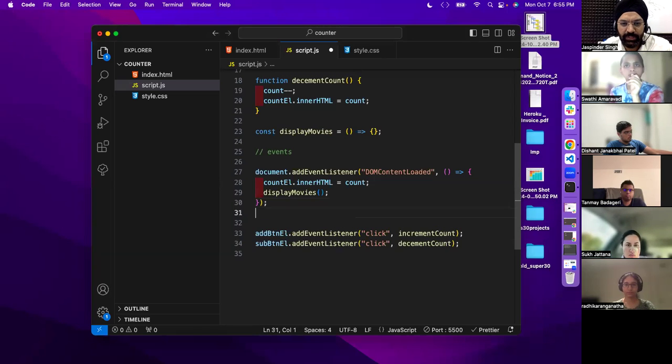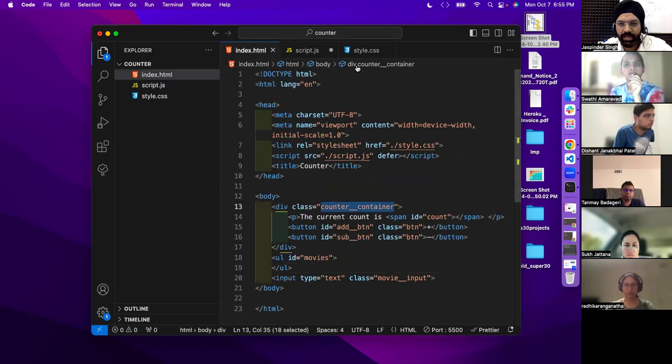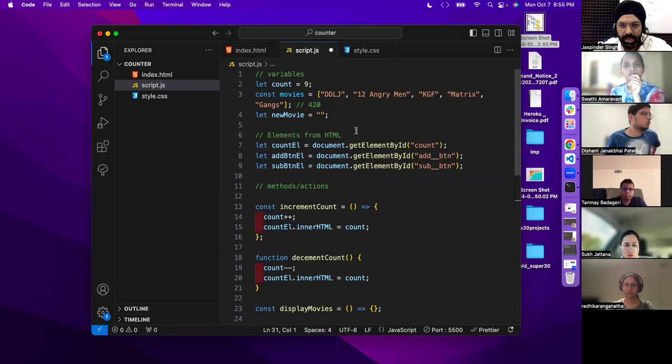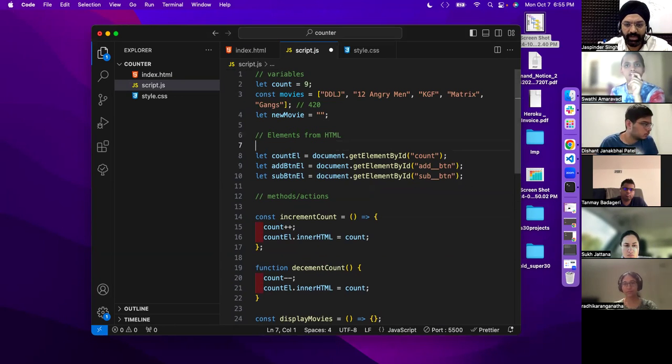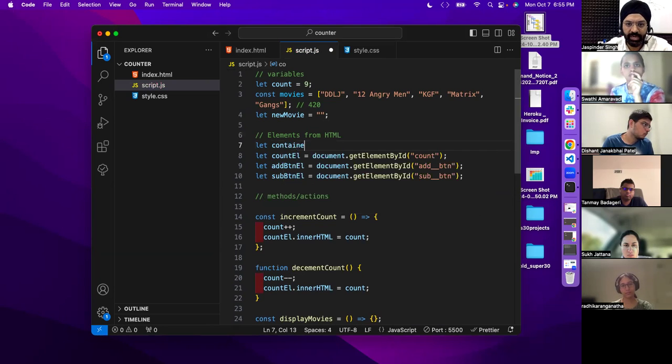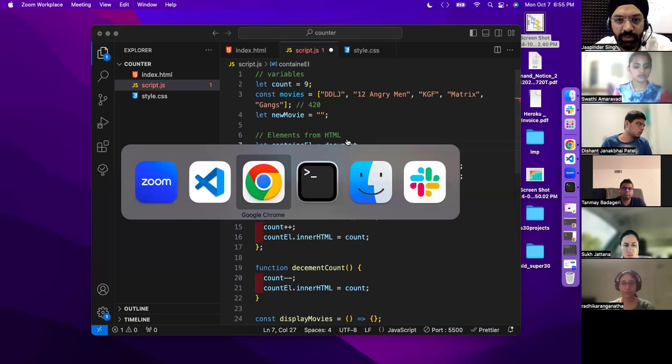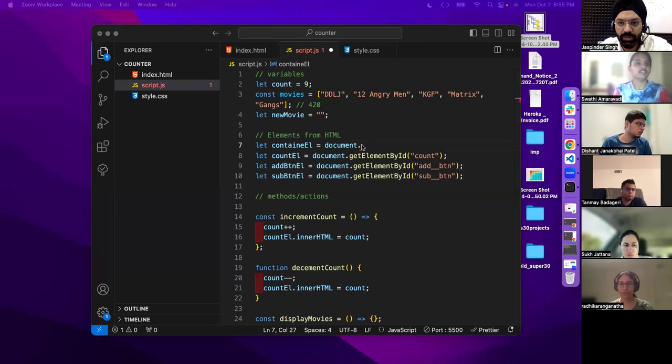So let's have a counter container. And let's have a let container element is document.getElement... Are you guys able to see my screen now? Yes, sir. Yeah, okay.